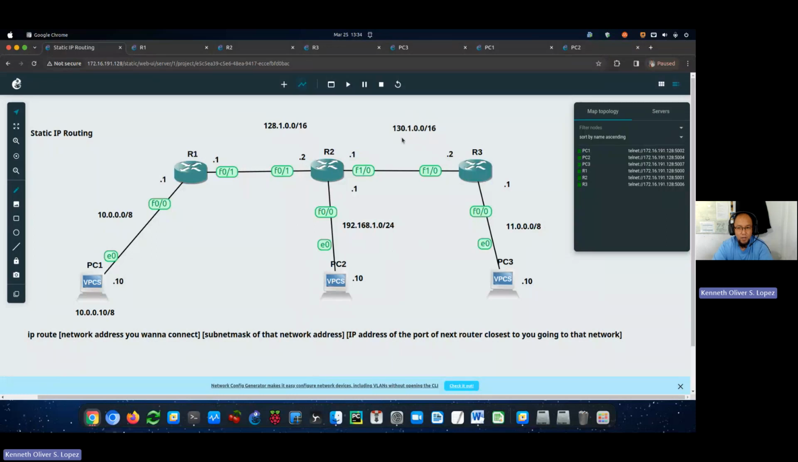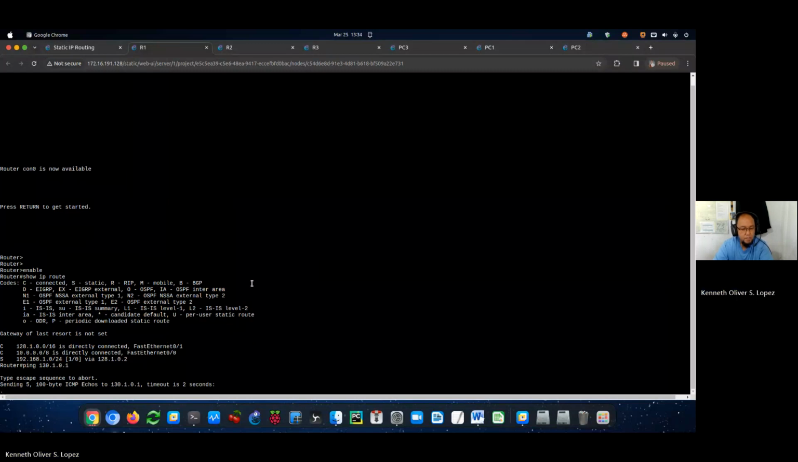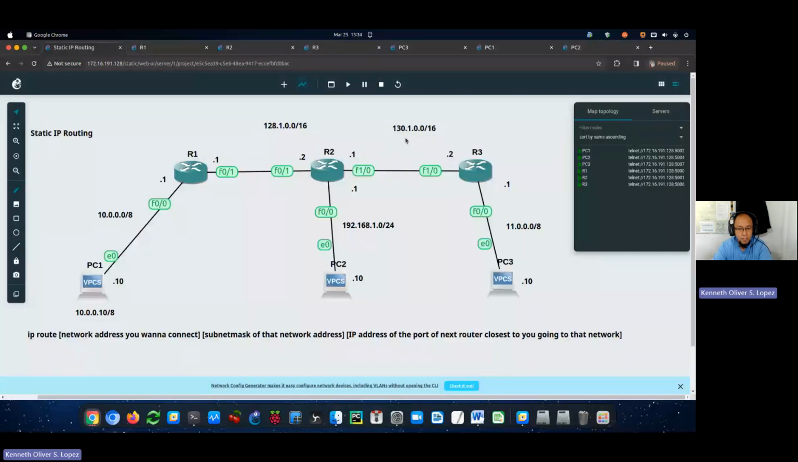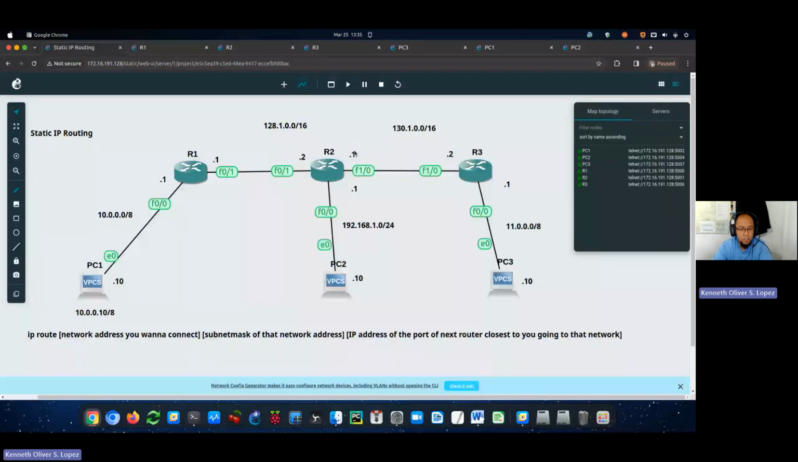Subukan natin kay R1, ping niya natin si 130.1.0.2. Okay? Ping 130.1.0.1. So, may kabila lang niya yun eh, ni R2. Wala, di ba? So, anong gagawin natin dyan? Kailangan lahat dito kay R1, meron siyang static IP routing sa lahat ng network. So, ilang network to? Dito bayaan mo na to kasi same niya yan eh. So, kailangan tatlo yung network na makikita dyan para ma-ping niya ito.